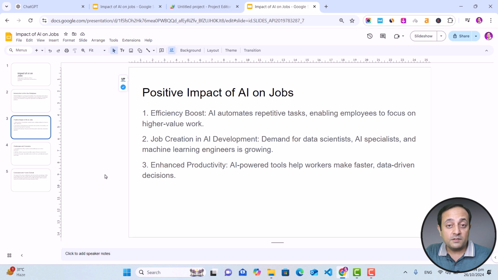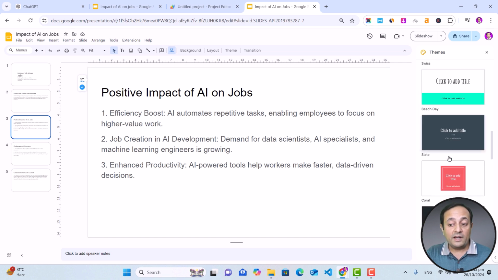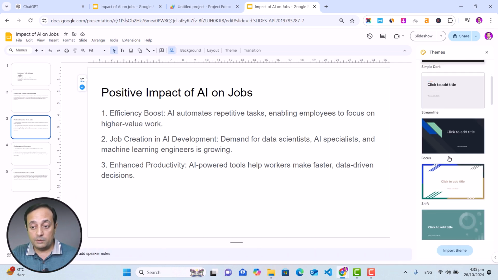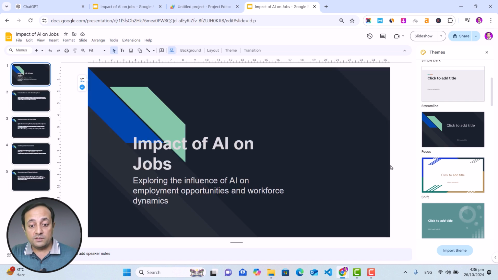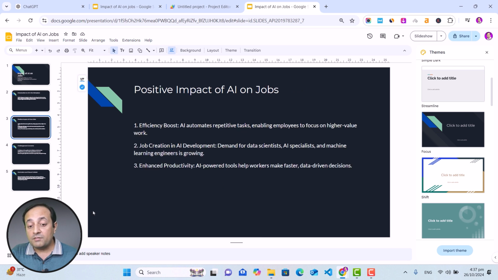Now to give this presentation a beautiful look, you need to go to theme and here you will find a bunch of different themes. Select any theme that is suitable for you. For example, I am going to select this one and you can see we have our beautiful presentation with the content that we generated with the help of ChatGPT, and these are 5 slides only.